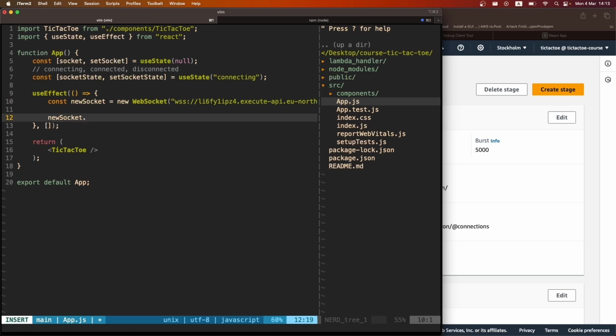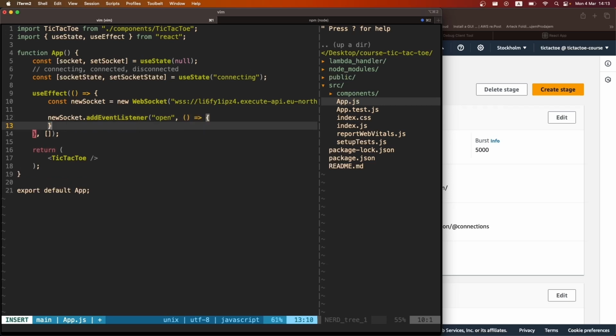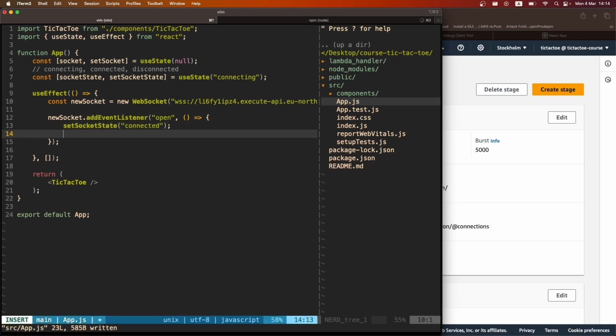Now we can add an event listener for open. That means that the WebSocket connection between our JavaScript and the AWS API gateway has been established. And when the connection opens, we want to update the socket state to connected. Set socket state, connected. Additionally, let's save this new socket to our socket state. So set socket to new socket.